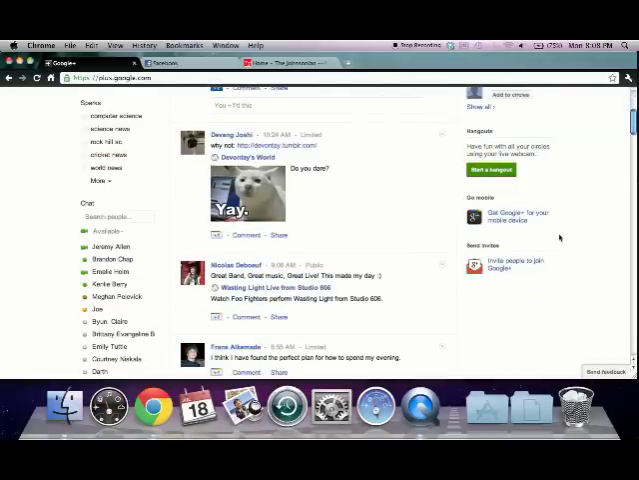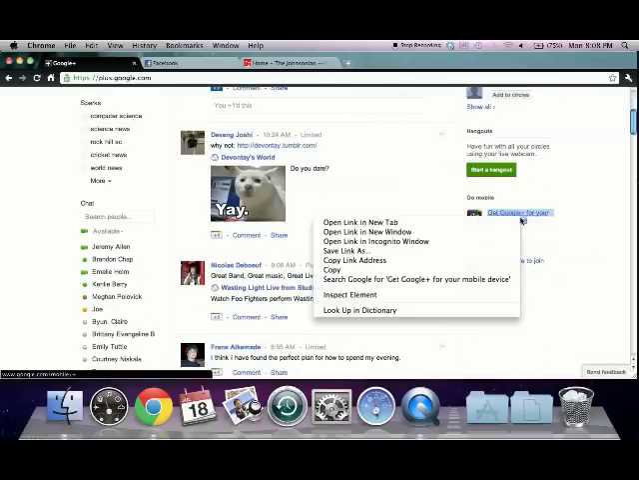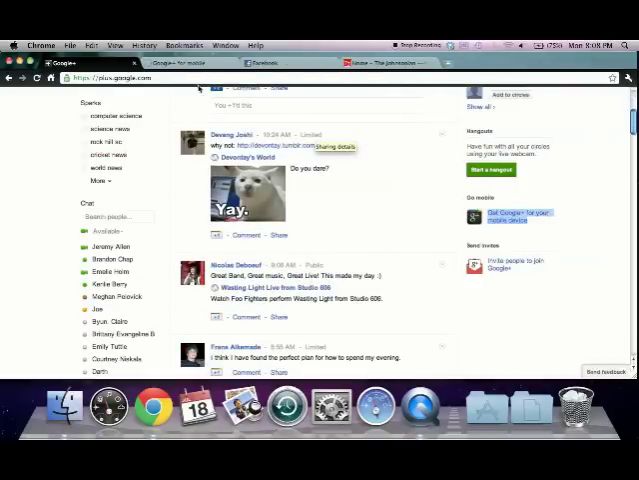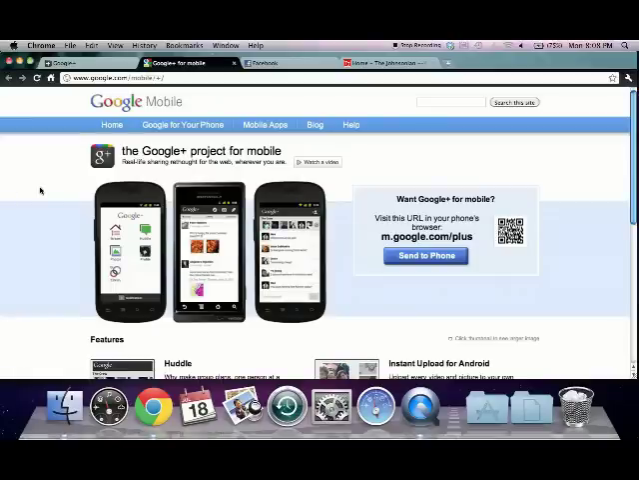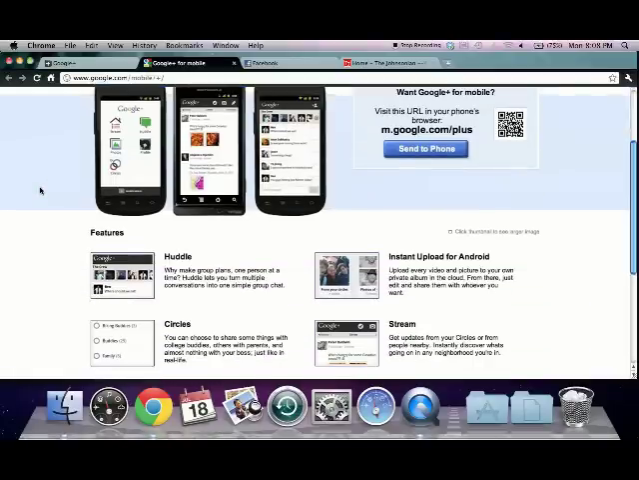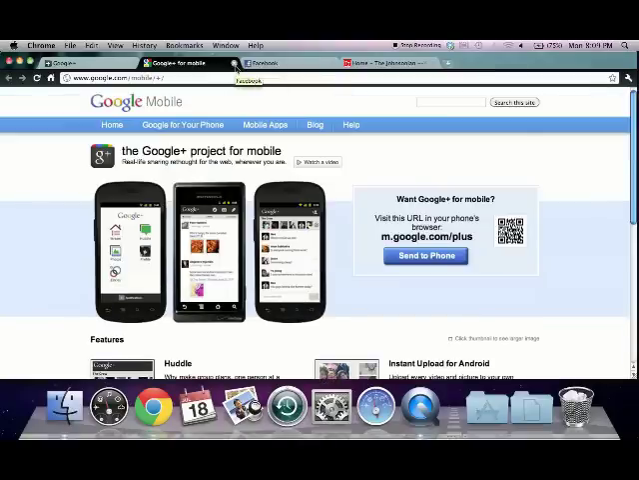You can also go mobile. Now, I think right now it should be just available for the major phones. But essentially, you still have the same ability to take Google Plus with you on your mobile device. It's a really neat thing, just like Facebook.